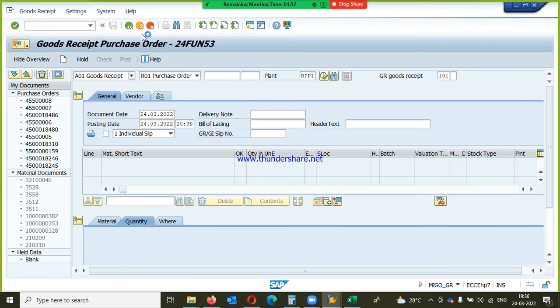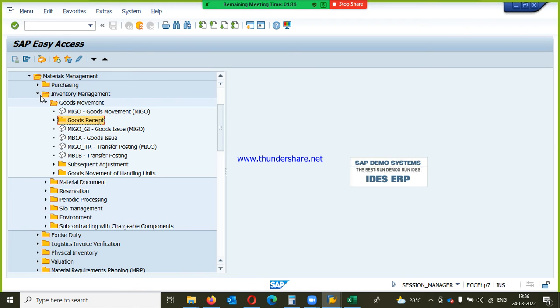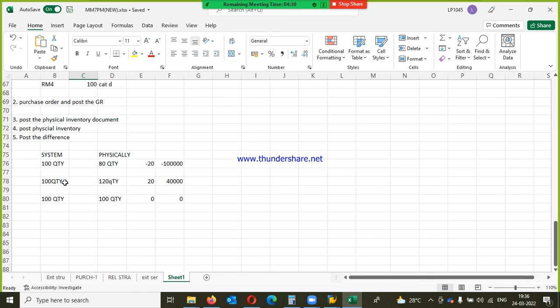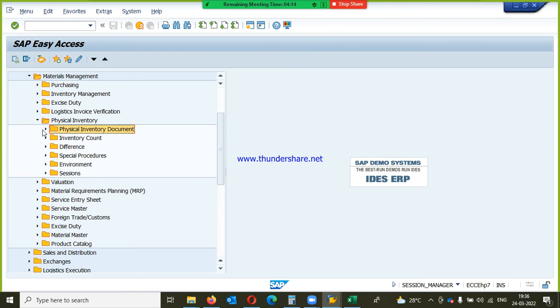Now I'll do the posting regarding inventory. Okay, so this process we will do. First, assume that according to the system 100 quantity we already received the material. Now if you check it physically, only 80 quantity will be there. For that I need to post the inventory document, then physical inventory and difference. First I'll go with the posting of the physical inventory document.